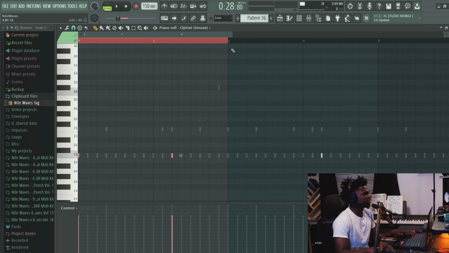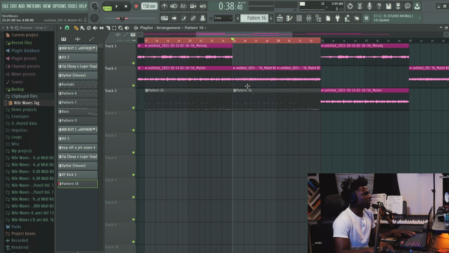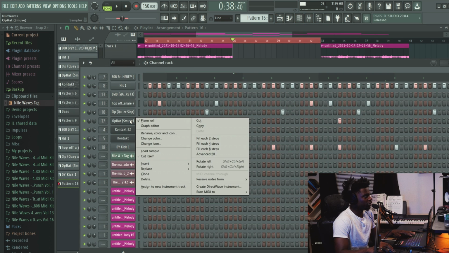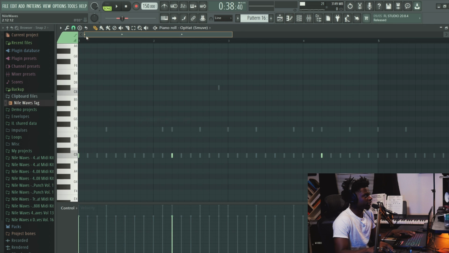We gotta double this snare, right? I mean, not the snare. What am I talking about? We gotta double this open hi-hat. When I say double, I just mean copy it.